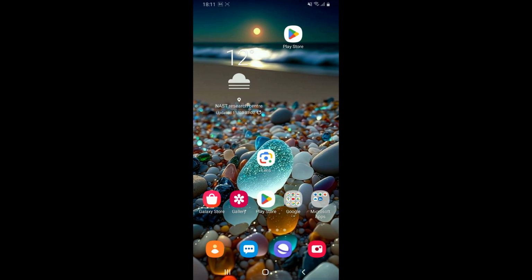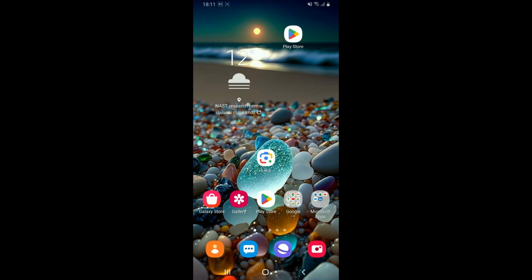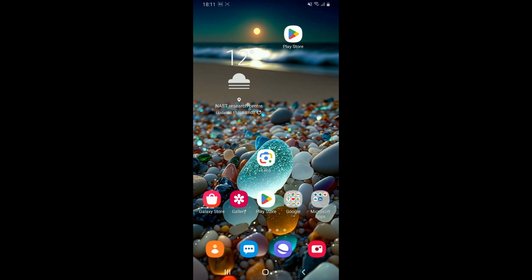In this video, we are going to be learning how to fix IndusInd Bank application crashing on your Android phone. If you're experiencing issues with your Indus mobile application since it keeps crashing, then here are some troubleshooting steps to resolve the issue. So let's get to them one by one.